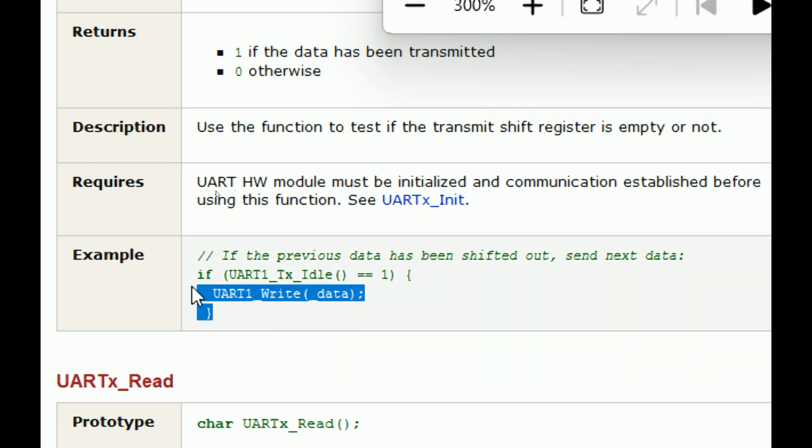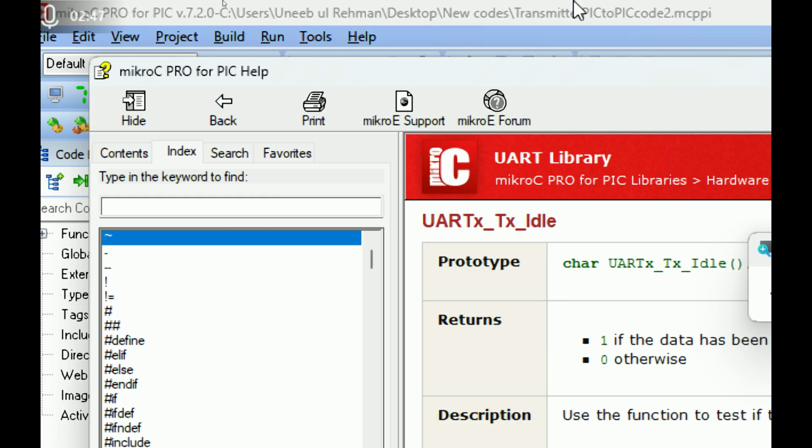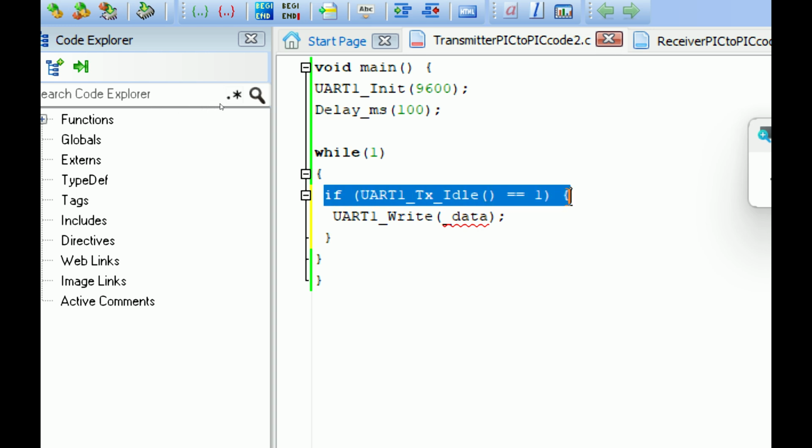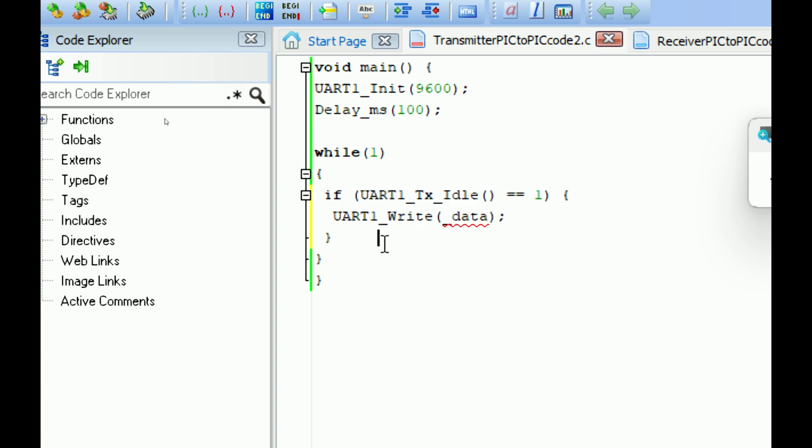Okay, now copy this whole, go back, paste it. Okay, like this. Now this is the command to send a character, and this command, UART TX idle, is a check. If the TX buffer is ready to send the data, only then send the data, else don't send the data, because the data you will send will be garbled. That will have errors. So that's why we are using this safety. You can use this command directly as well, but it may have errors.